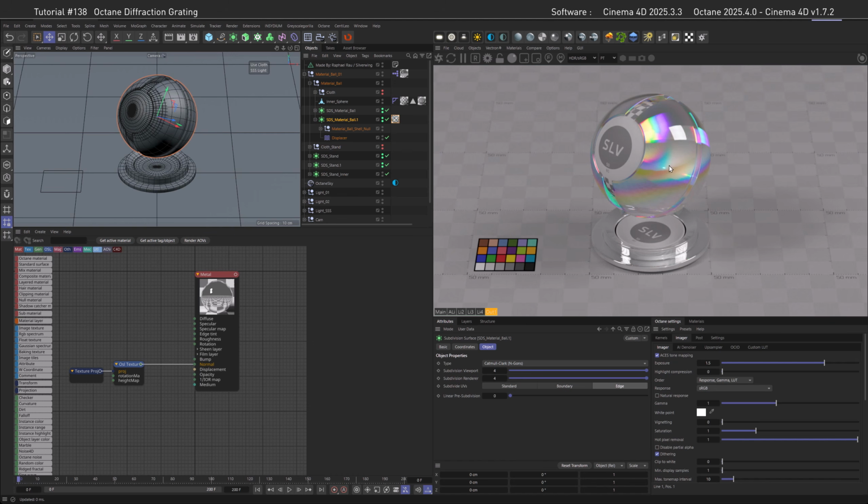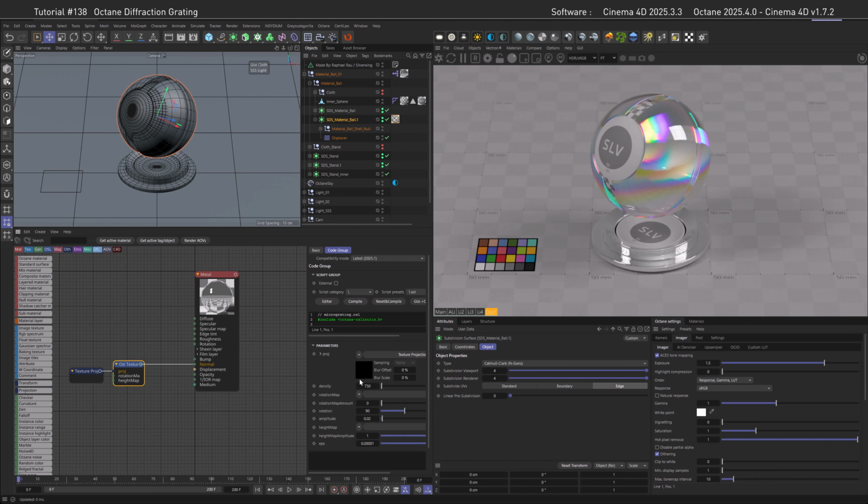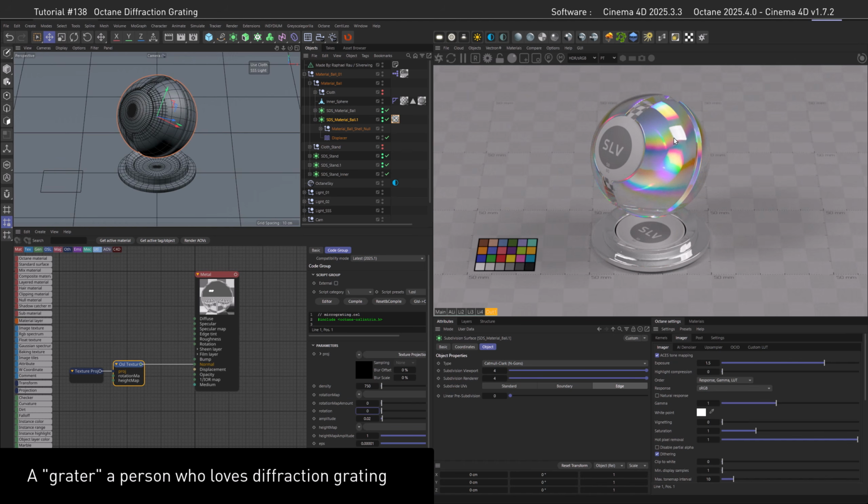Okay, one more last tweak before I actually show you the disadvantages, and this is setting the rotation here back to 0, because I want the diffraction grating on the top and the bottom of the actual light reflection here. If you are a grader, you might be already seeing what's wrong here.